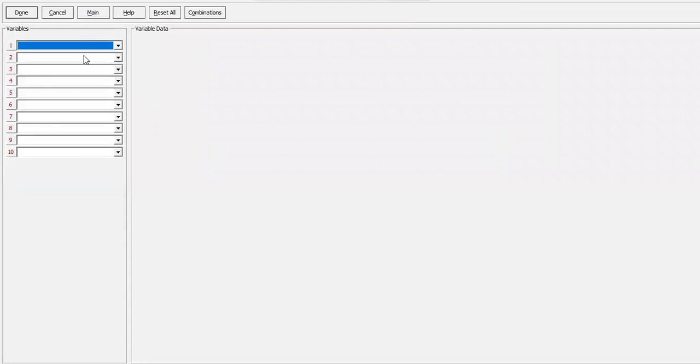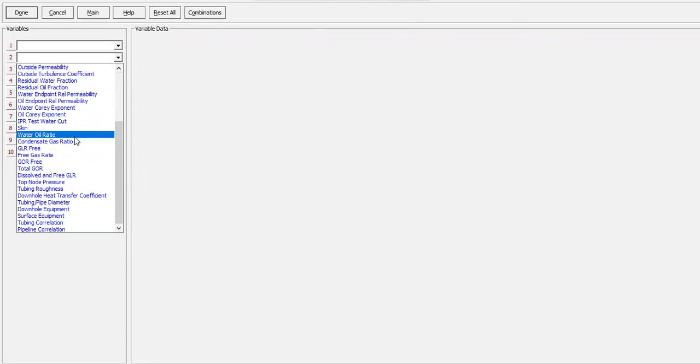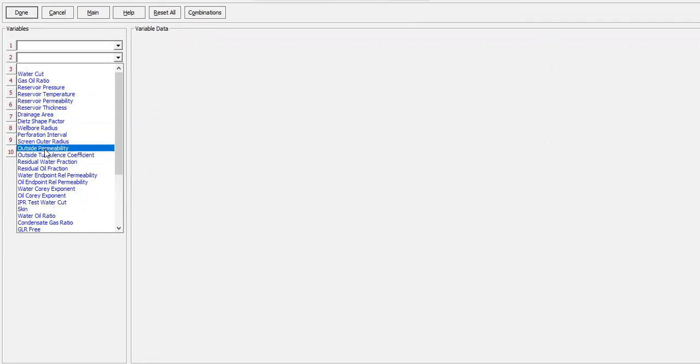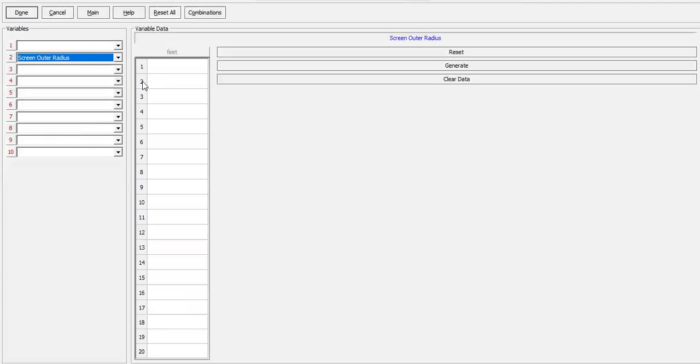Now I will make the second scenario. Let's select the outer radius. Which one? Screen outer radius. Our base case is 0.28. Let's say I want to start from smaller screen, from 0.25 in feet to 0.26, 0.27, 0.28, our base case, to 0.29 to 0.30.